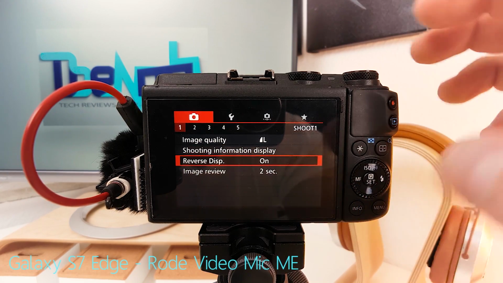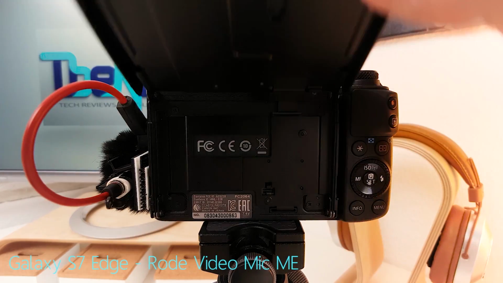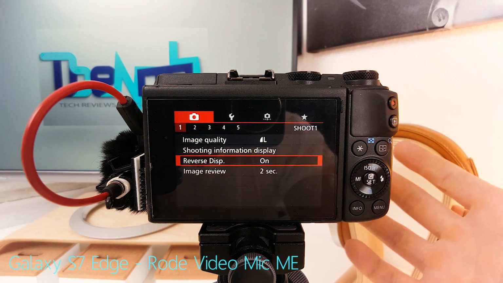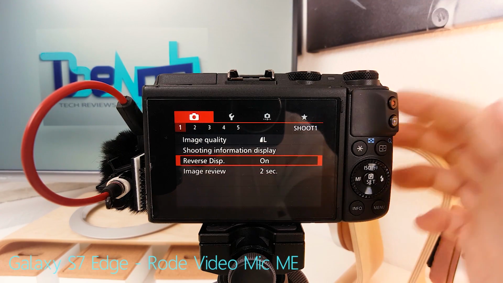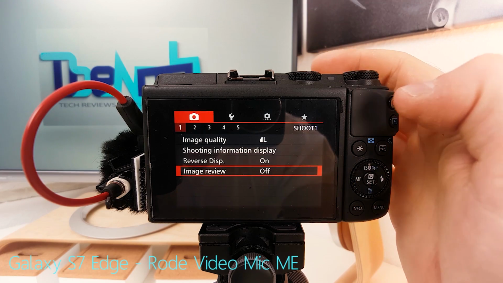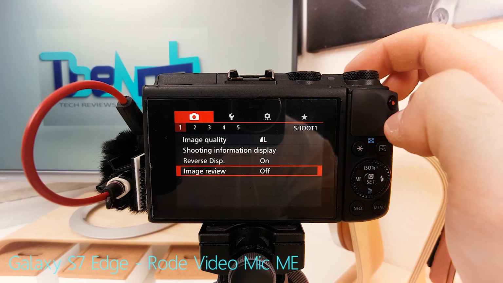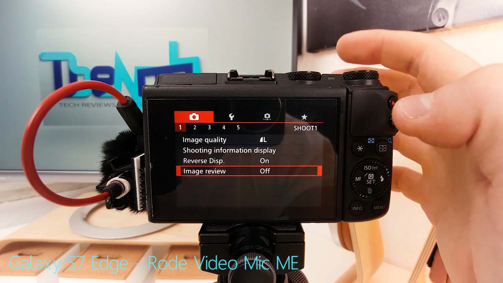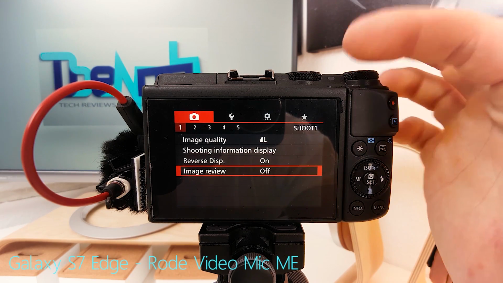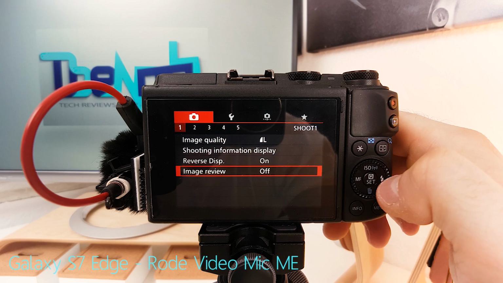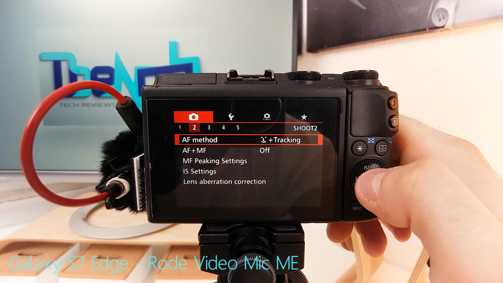Reverse display, always on, because only then does the display switch once you flip the screen up. Otherwise you are going to look at yourself bottom to top in selfie mode. Image review, I turn it off because I like to use shutter autofocus every once in a while, and sometimes it happens that I push it in completely, so I take a picture, which is not what I want in the first place, and I also don't want to look at it afterwards, so that's why I turn image review off. Autofocus method, of course, face tracking and tracking.